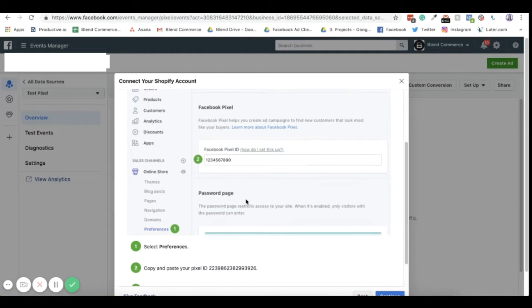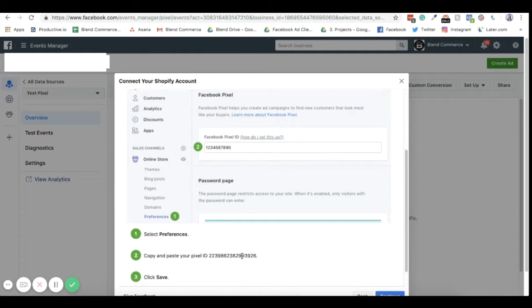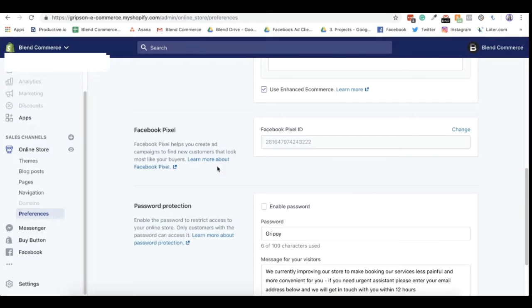And then what you need to do is it will give you your pixel ID down the bottom here that you can copy, and then you'll just copy and paste this into where it says Facebook pixel. I'm not going to change Blend's because obviously that's Blend's, but all you do is copy and paste it in here and hit save.